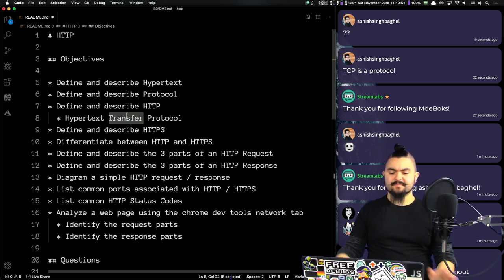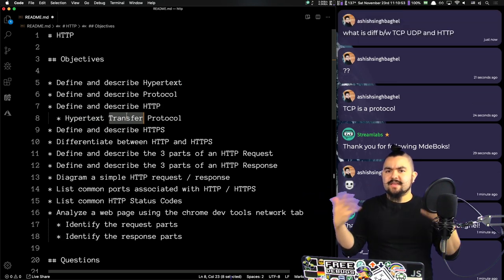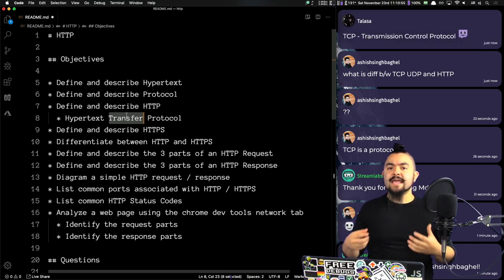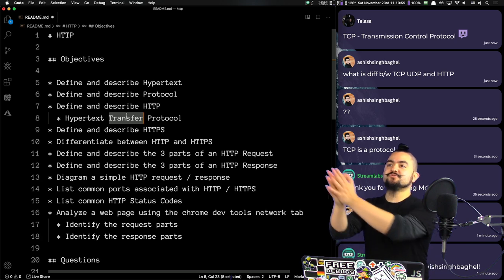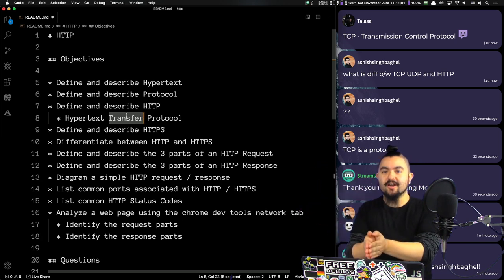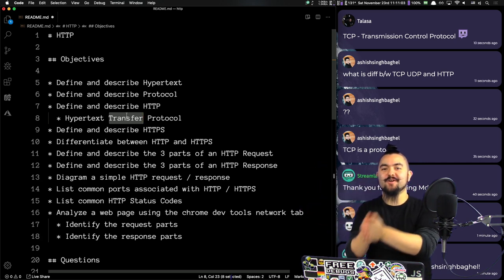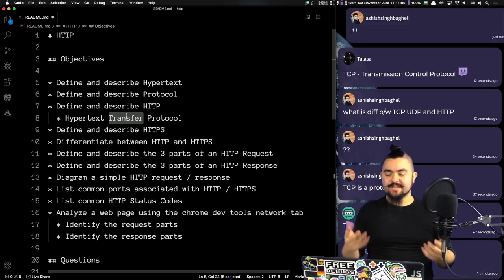Transfer, this is a pretty easy word to define. You don't really have to be in technology to define transfer. Transfer is taking things from one place and putting them in another. You can transfer the groceries from the grocery store to your car, and then transfer the groceries from your car to your home. That's a transfer.